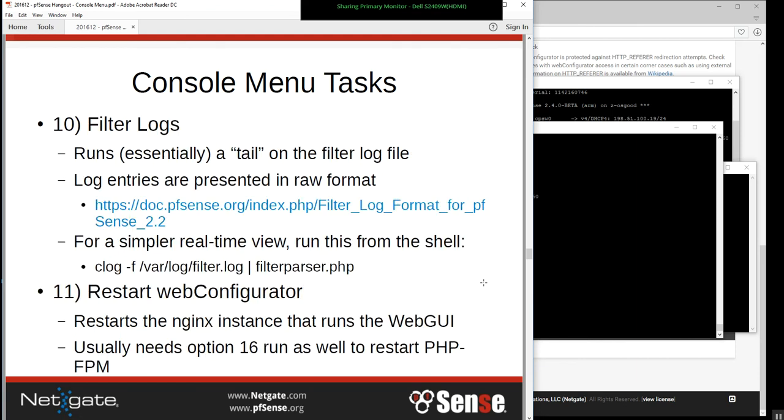The filter logs for option 10, what it does is it runs like a tail on the filter log file. What it really does, it uses clog because we use binary circular logs, and it dumps the whole log file and then it follows it. But it uses the raw log format when you use option 10, and that's documented on the wiki, which I've got a link to here.